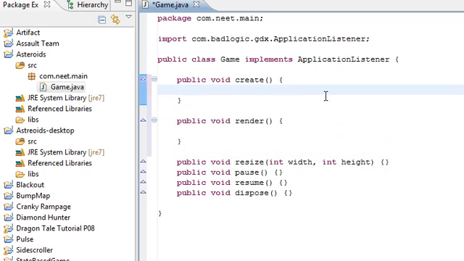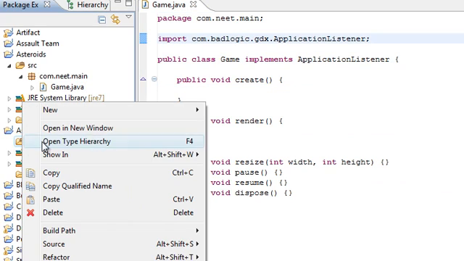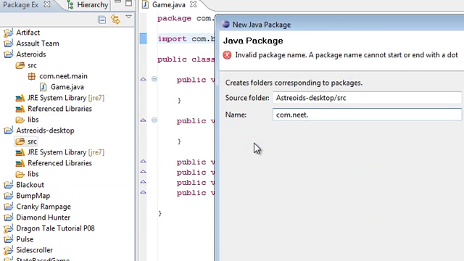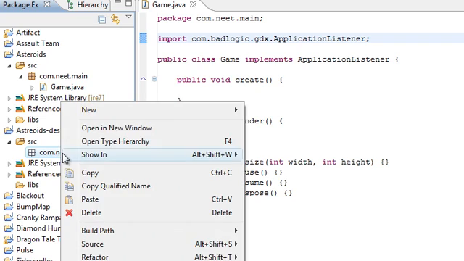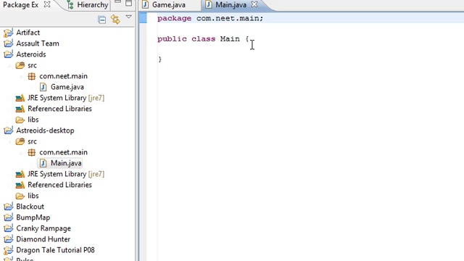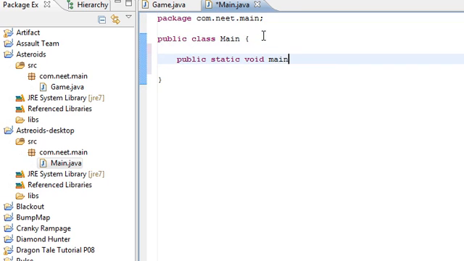Let's go ahead and get started. This is pretty much it for the source. Let's go into the desktop wrapper and create a new package. I'll give it the same package name. New class, Main. This is our entry point for the game, so obviously it's going to have the main function, public static void main, String args.